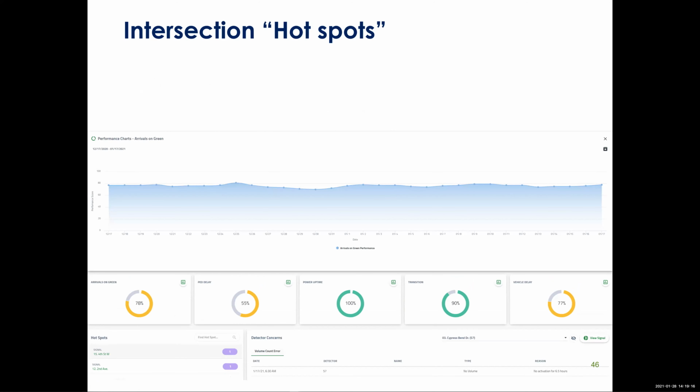They can run reports for arrivals on green for an intersection where that might be a hot spot, and they can see if there's any reason to go out and look at it. Sometimes arrivals on green will drop. There could be an accident, could be a construction area, but it allows them to at least analyze it and know whether or not they need to get out there and make any changes to the intersection.